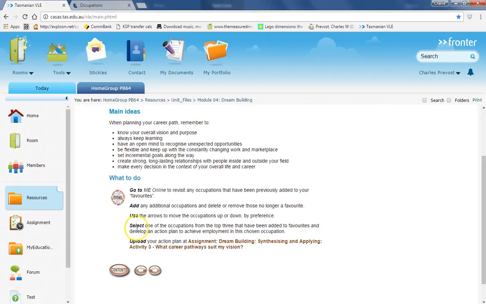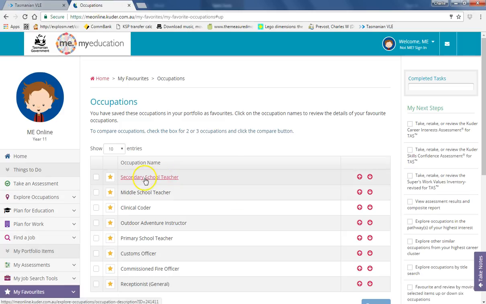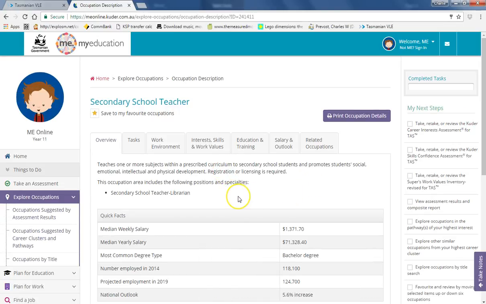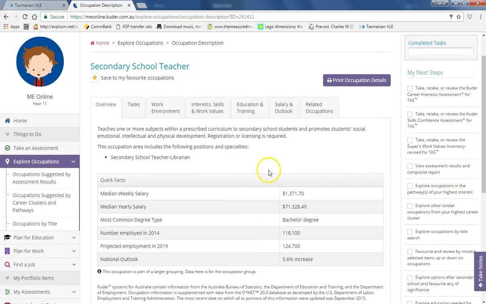Now what they need to do is select one of the occupations in their top 3 and develop an action plan to achieve employment in that area. So for example, if I were to choose secondary school teacher, I would develop an action plan in much the same way as we did in the previous task, and I'd be using some of the information presented here that would guide me towards that.